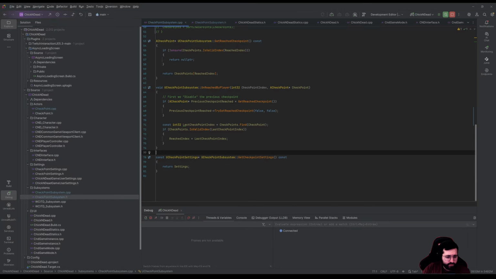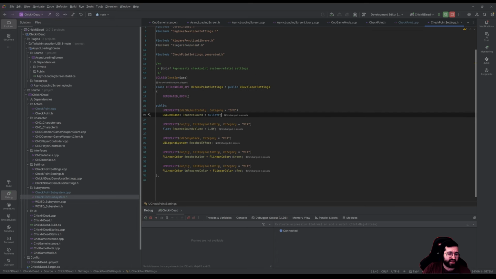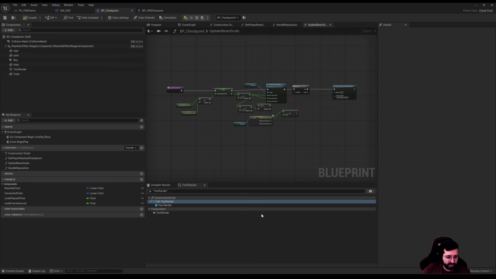Good. I also have the checkpoint settings, which I think I'm not even using. Let me see. Yeah, reach sound. I think I'm using it now. Reach sound volume. But I just noticed I'm going to have to set it back, because that code is not used anymore. I started to move things from Blueprint to C++, but I haven't finished yet. So I think I introduced a bug.